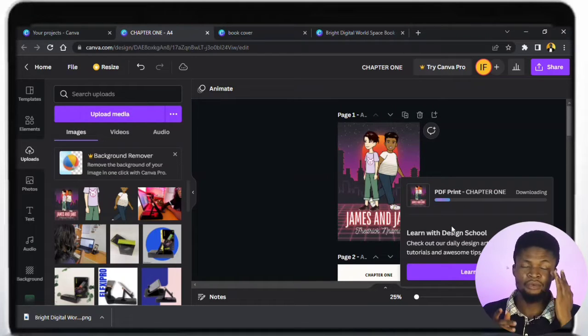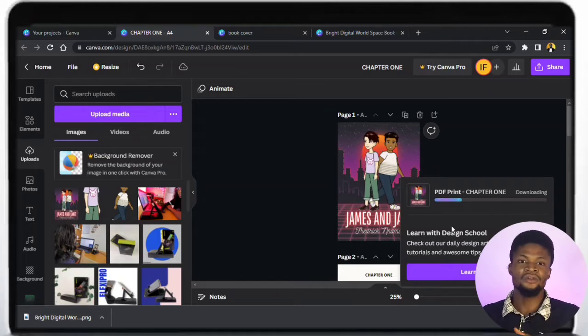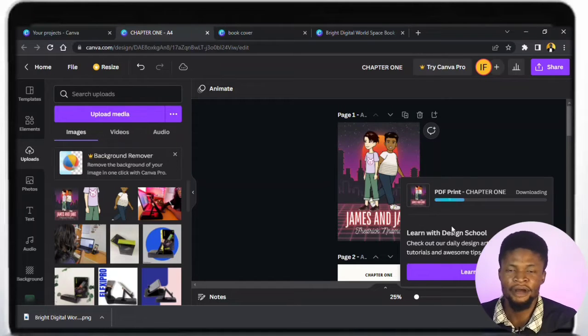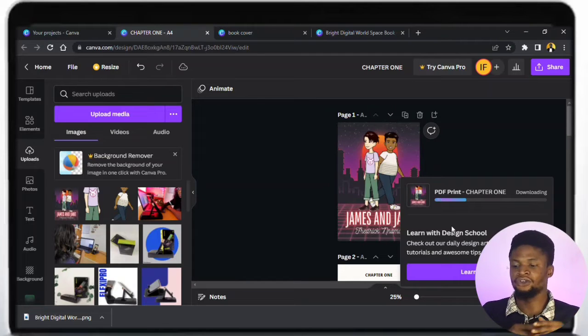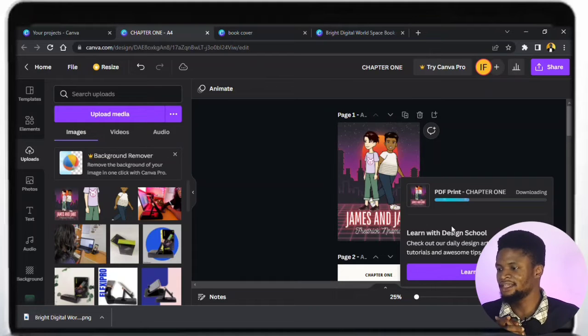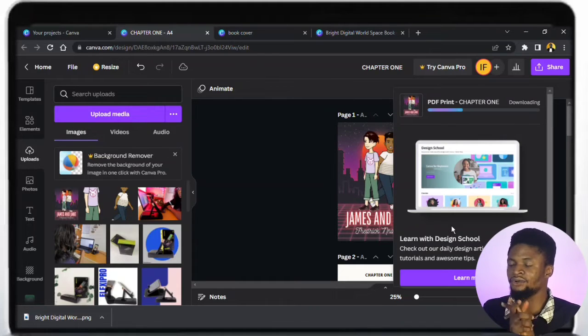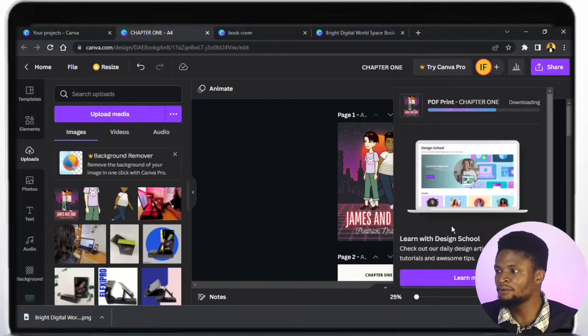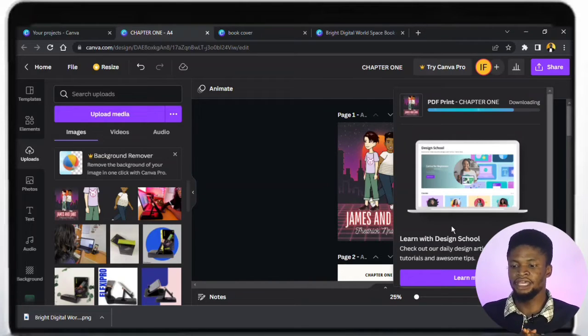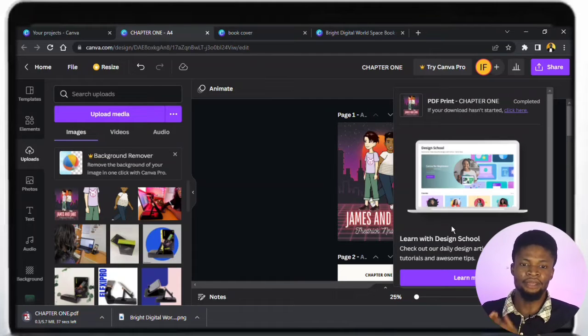You can now share with your friends to check out what you've done and read your story. So you no longer need to write your story on paper. You can just go on your desktop or your smartphone or tablet and design your own story. Our story is still loading.